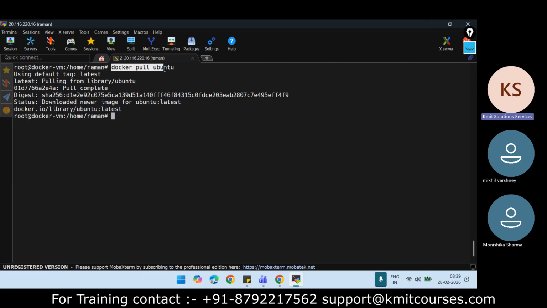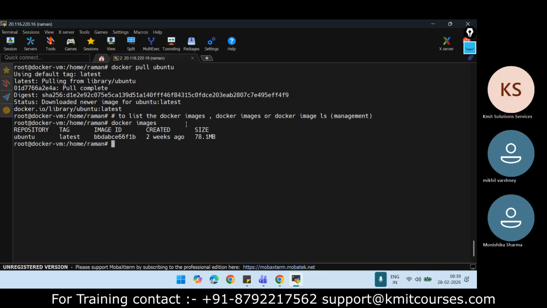Now what I have done, I have downloaded the Ubuntu Docker image. How do you know? To list the Docker images, we can run the docker images command, or we can use docker image ls. This is a management command, and the other one is the commonly used command. So if I run docker images or docker image ls, both give you the same result.